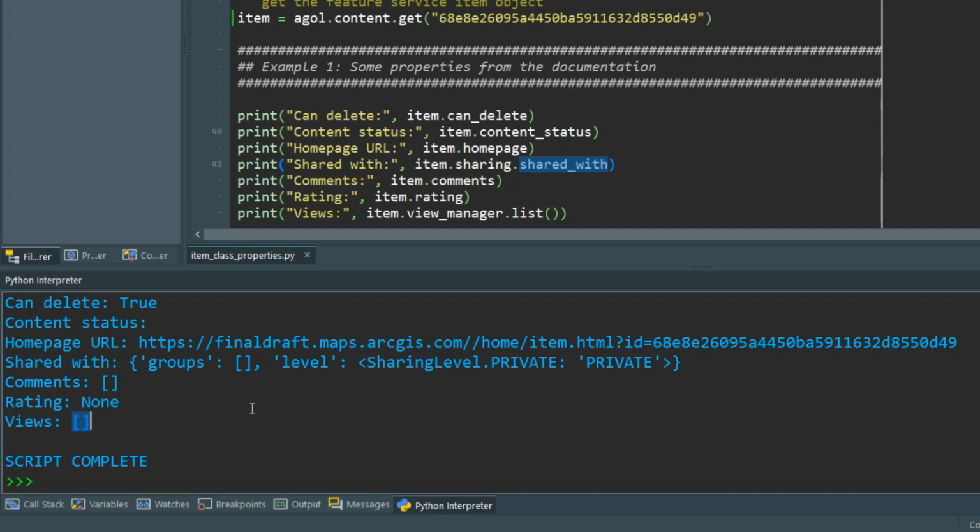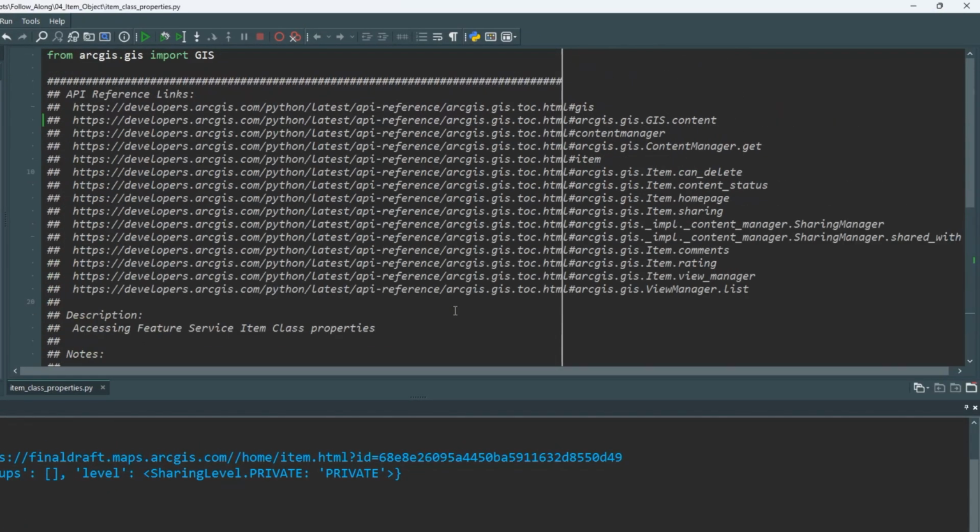That was just a brief introduction into the item object class properties that you can find more information about in the documentation. And up the top of this script, you can find the links to all the properties accessed in this video. In the next video, we're going to take a look at the JSON properties that are hidden in a feature service item object.